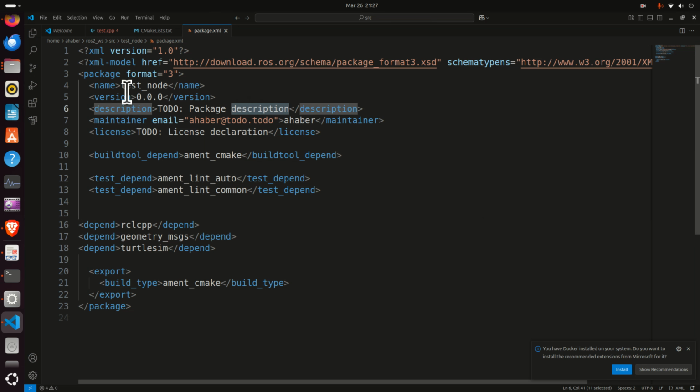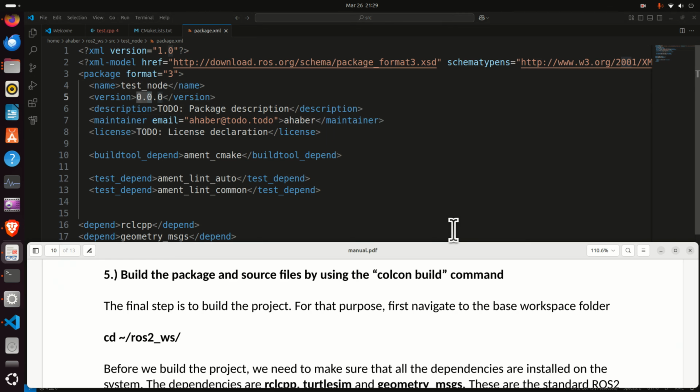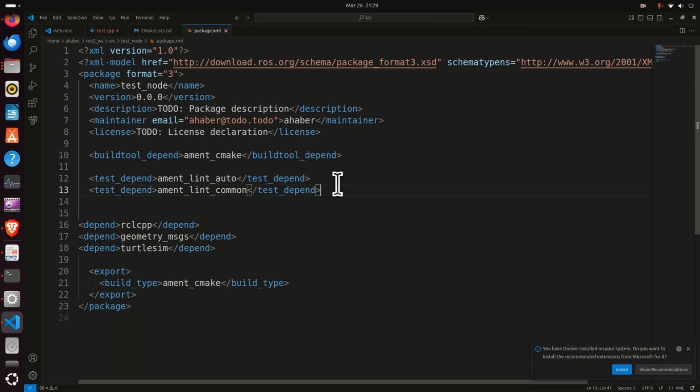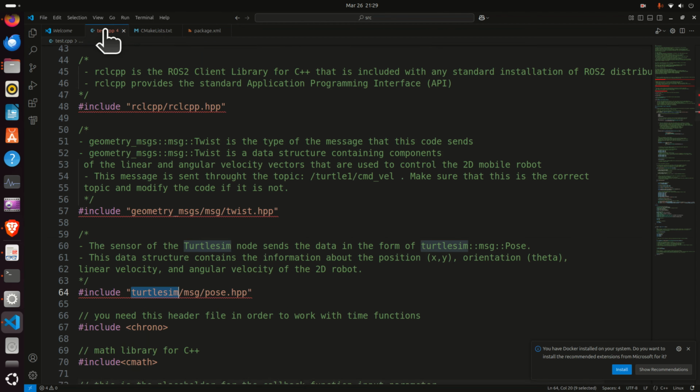Over here, if you want, you can play with the name, you can specify the version, you can give a description, you can set the maintainer email, and over here you can specify the license. In the interest of time, I will not do that. However, it's still a good practice for your code version control to fill in all the details over here. Okay, the next step and the final step is to build a package and source the file by using the colcon command. Make sure that you save all the files.